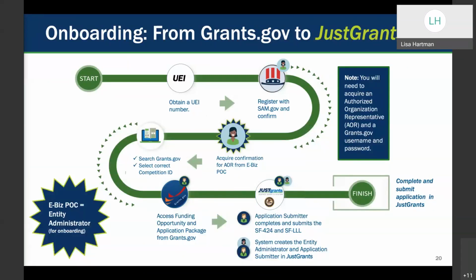Now, to locate the grant in grants.gov, you're going to need to open grants.gov, do a search, and select that funding opportunity that you're going to apply for. Now, during the process of beginning your application in grants.gov, you're going to be required to complete certain forms. You'll complete and submit the SF424 and SFLLL in grants.gov.